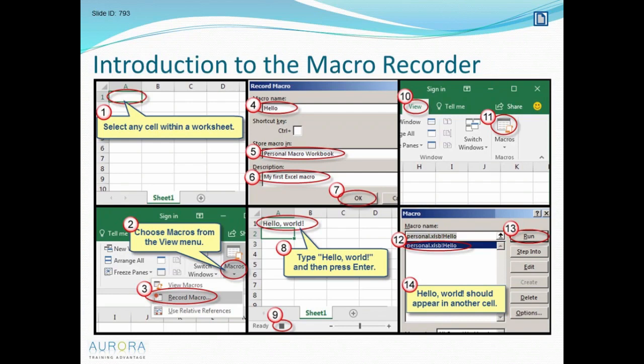Many times it can be easy to forget to turn the macro recorder off, and so we want to make sure that we turn it on, carry out our work, and then turn it off so we don't record extraneous items in our macro. So once we've turned off the macro recorder, step 10 there, we will once again go back to the view menu if needed.